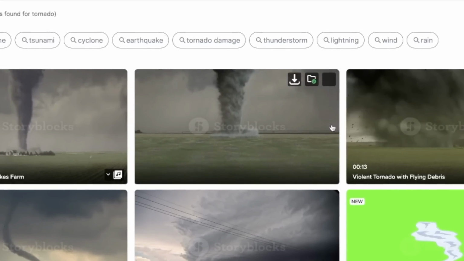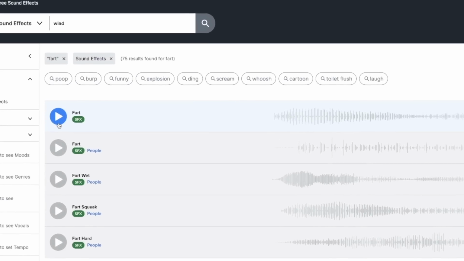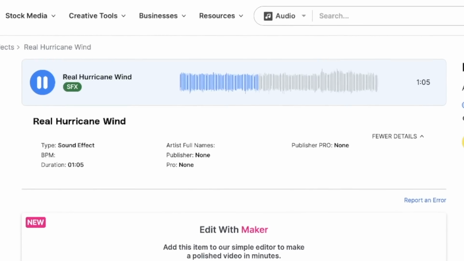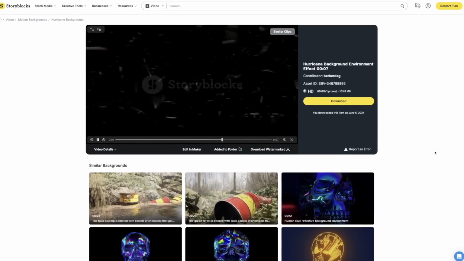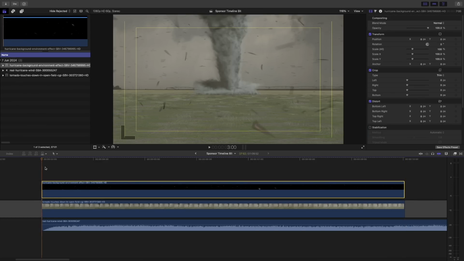Let's look for a twister and some windy sound effects. Not that windy. That's better. And maybe some debris flying everywhere. Let's throw that all together.